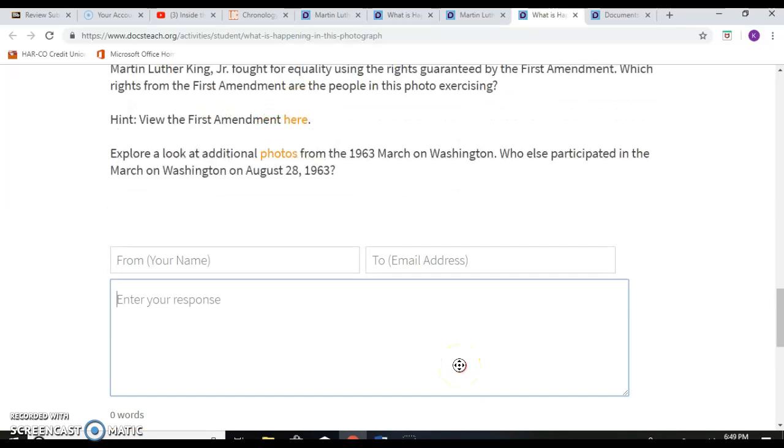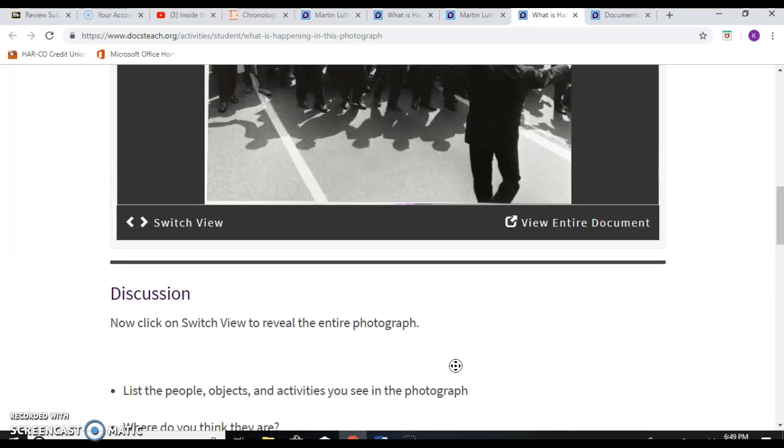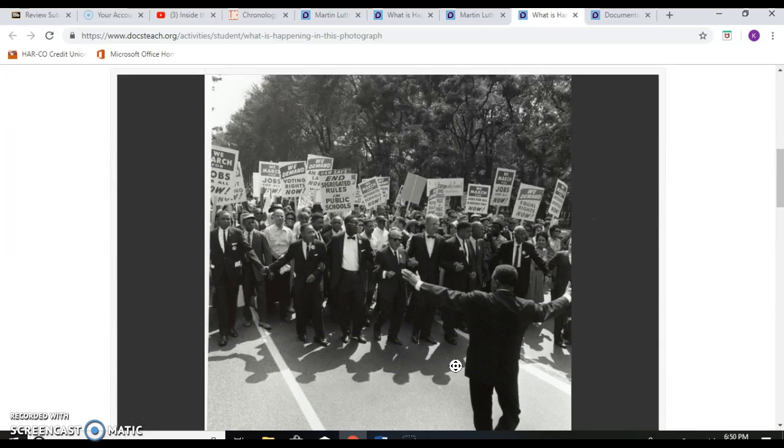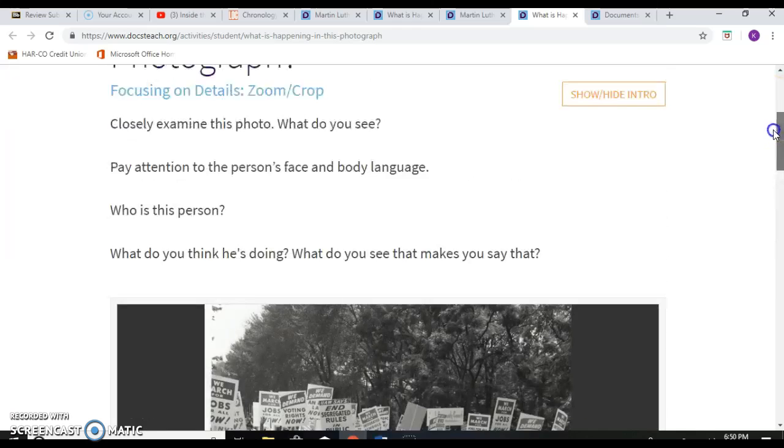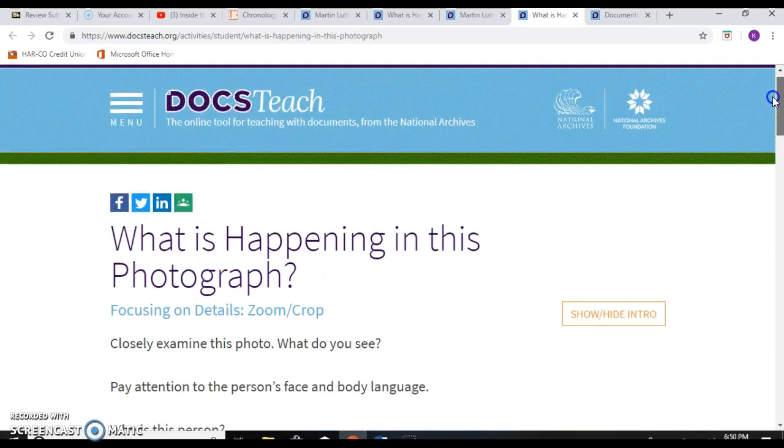So there are so many resources on this website, but for the purpose of my project with my fifth graders, I found that this Discover tool was a great place to start teaching them about primary sources.